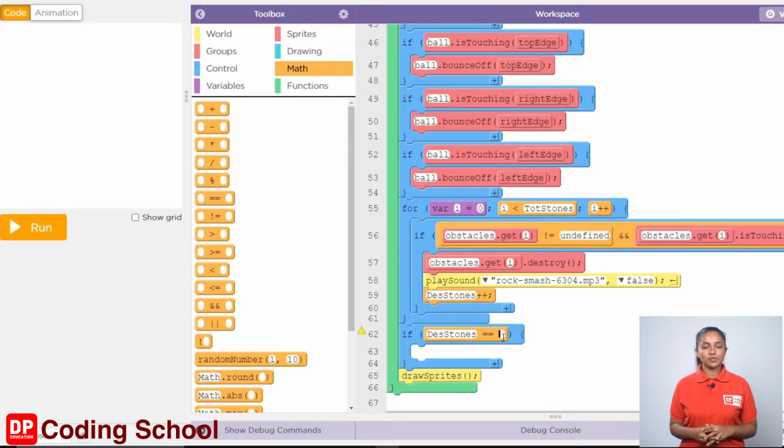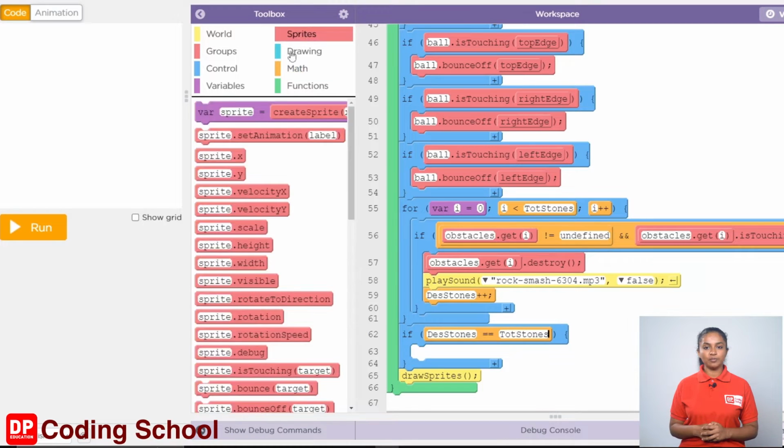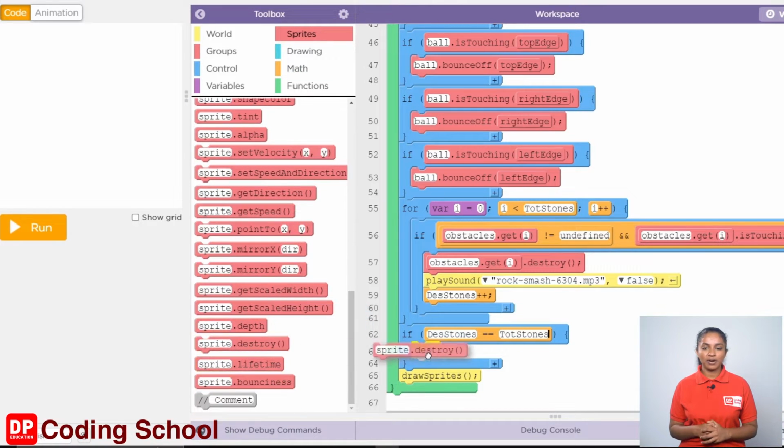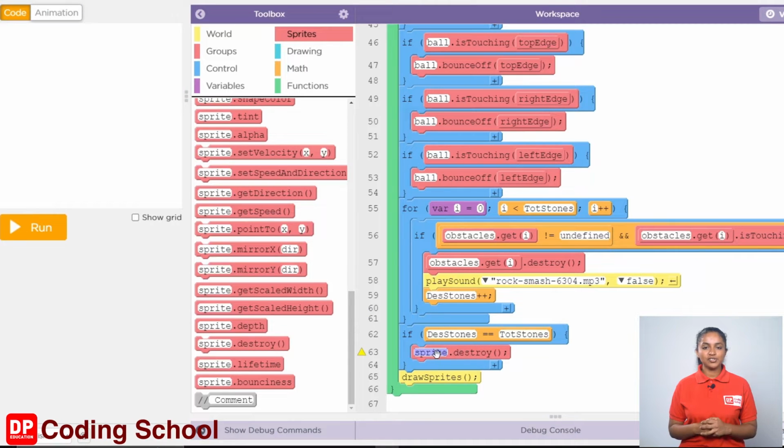Because the ball needs to be destroyed, drag the sprite.destroy code block under sprites into this if code block and give the ball as sprite. Now the you win message should be displayed.